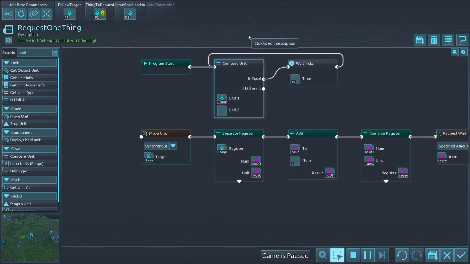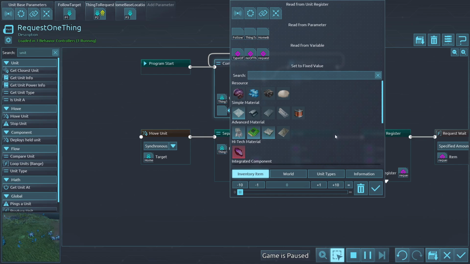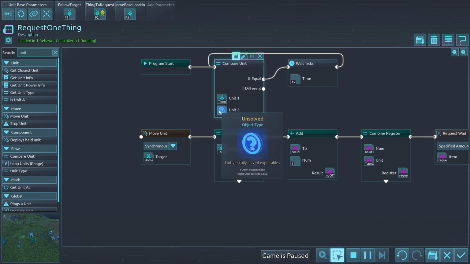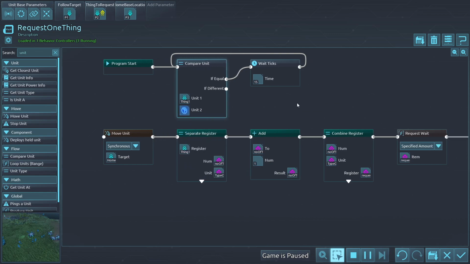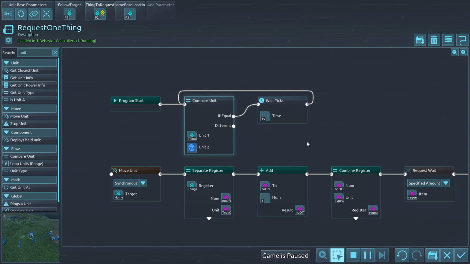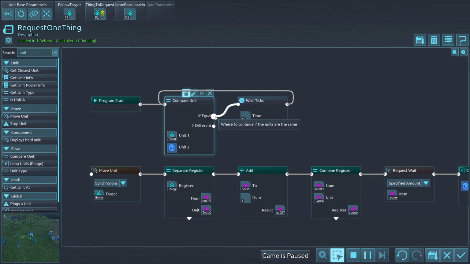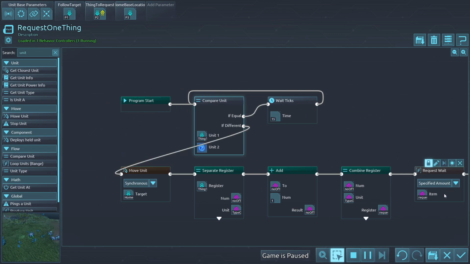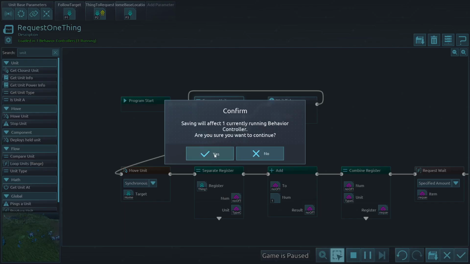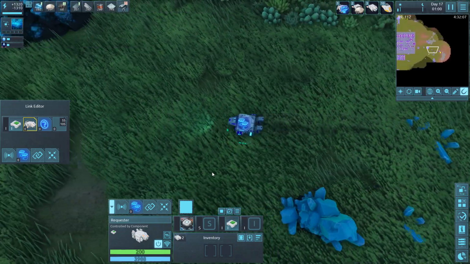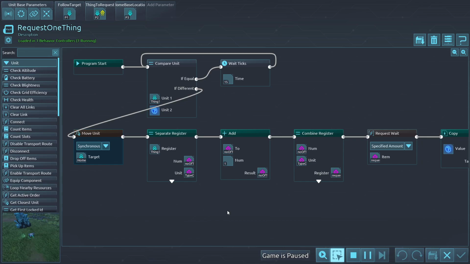Unit 1 is thing to check. And unit 2 is this one here. If they're the same, we wait. If different, we do this. Apply and close. Stop. Go again. Somehow you want to go back. Why?